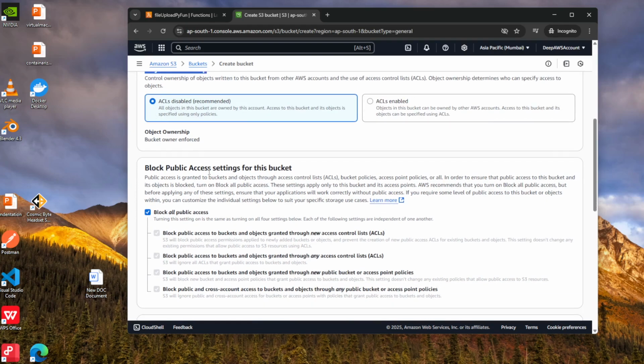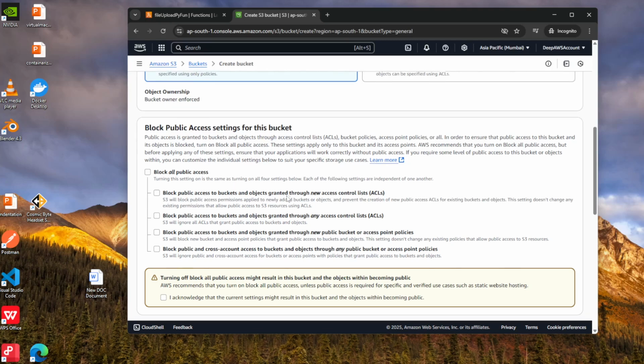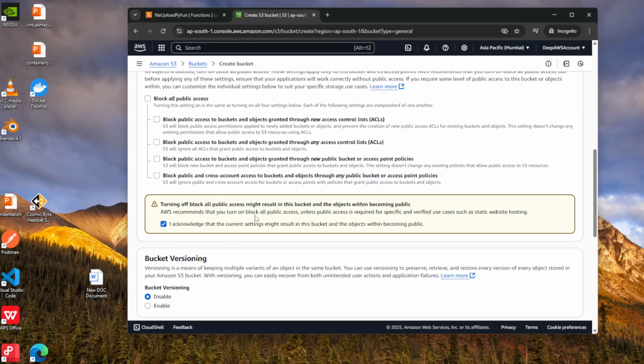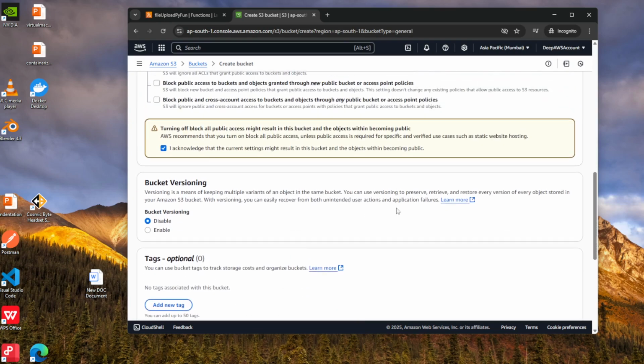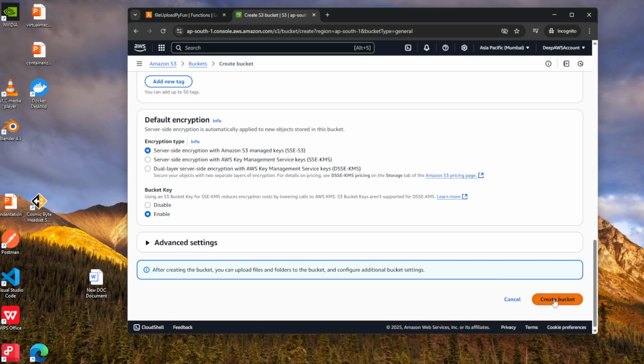But for now this is enough for our requirement, and we can uncheck this block public access because we want to access our bucket. So we need to uncheck this option. And we can check this acknowledgement button, which is necessary for turning off block all public access. Okay, so we need to check this option. Finally we can click on create bucket.